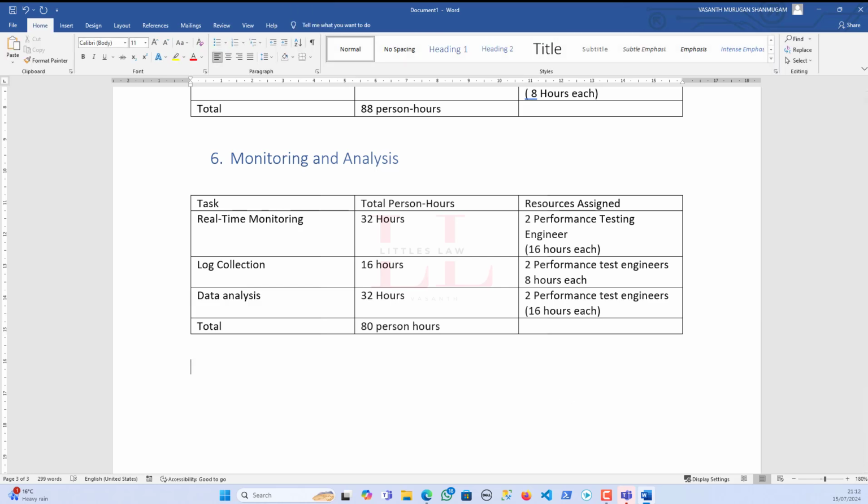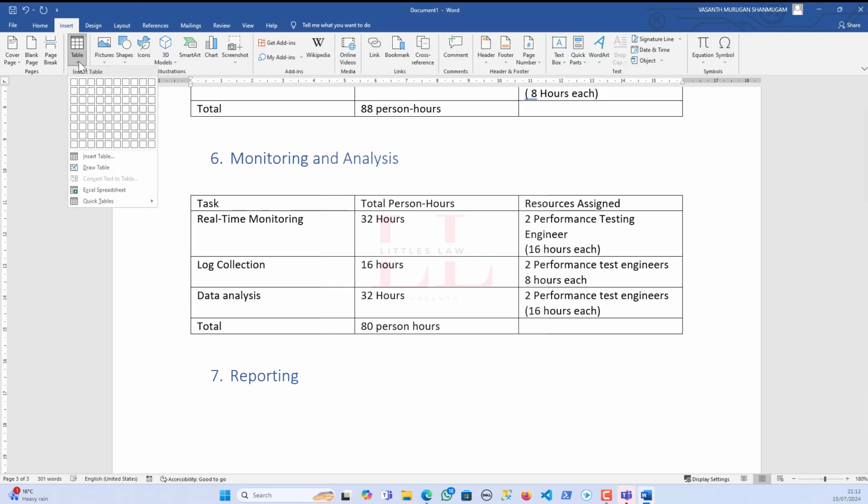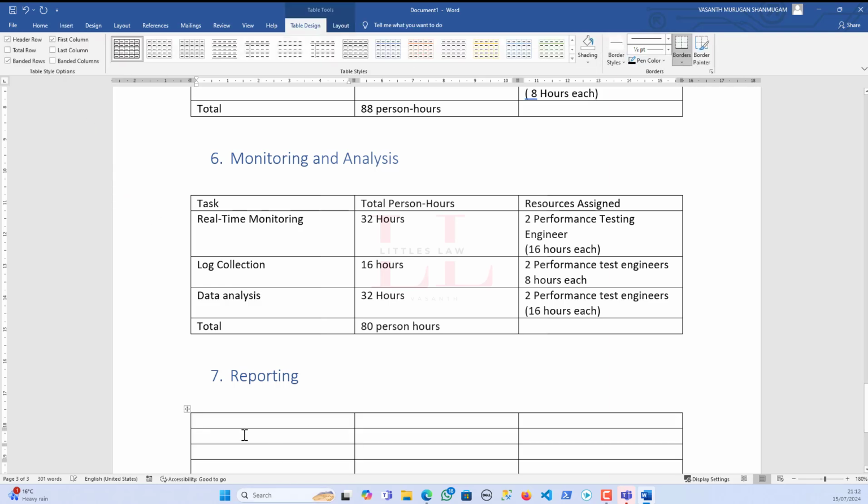And then moving on to the next part, which is the reporting. Again, like I said, I will say even this is more important, because this is quite important in terms of your performance testing, the reporting part. So when it comes to reporting, I have a few tasks. Let me add it here.